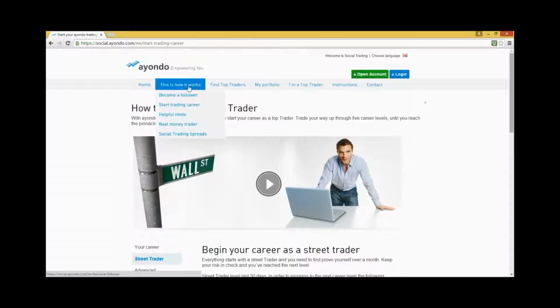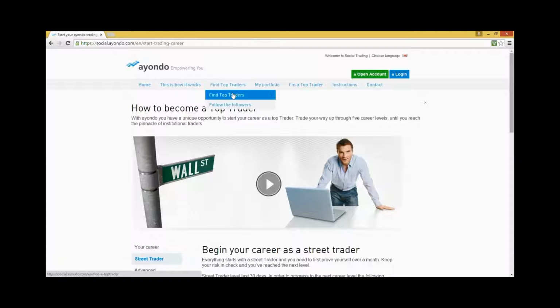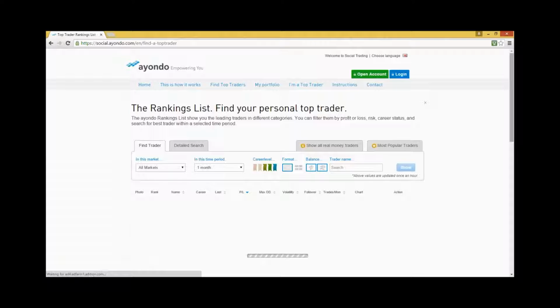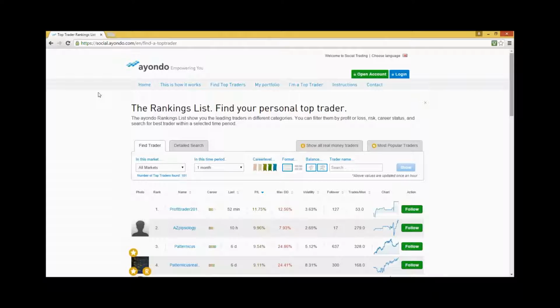So that's probably the main thing. And then find top traders. This is probably where you guys will be looking at the most. Here's where you're able to look at our extensive list of top traders. You're actually able to pick them from institutional level, from street trader level. You have full choice at the end of the day.